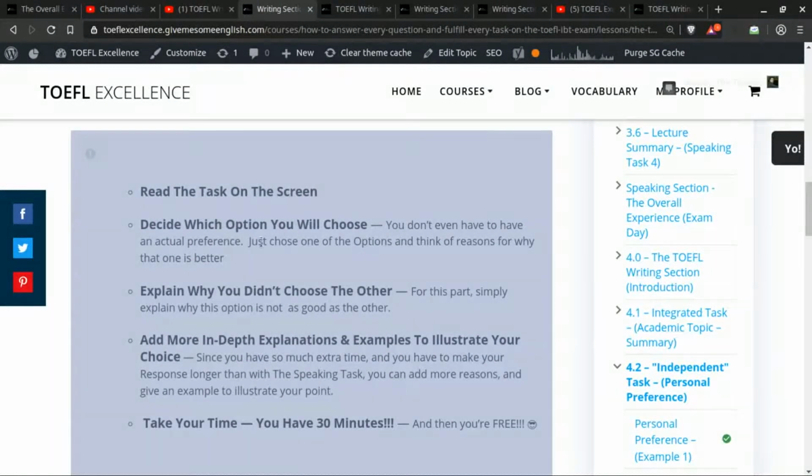You decide which option you're going to choose, whether it's your preference or not. You're going to at least pretend it's your preference. And you have to think of at least one good thing about the choice that you choose and at least one bad thing about the one that you don't. And since your response has to be longer, you should also think of at least one example for each of those things.